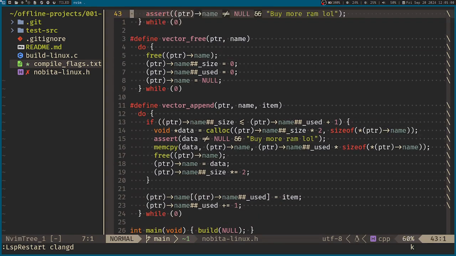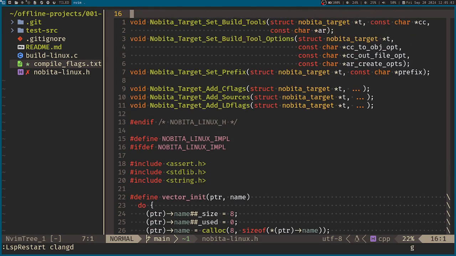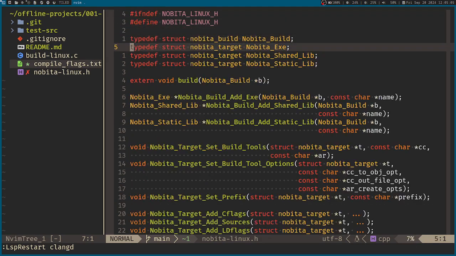And then we should try to create the implementation of these tracks. Nobita build and target.